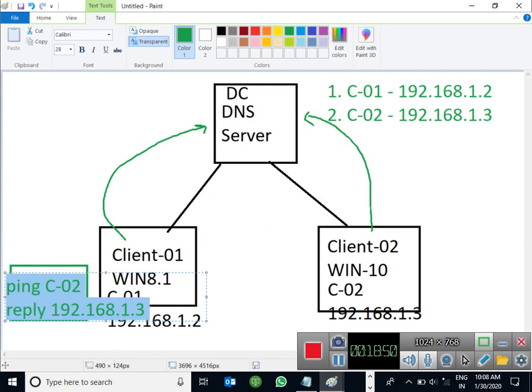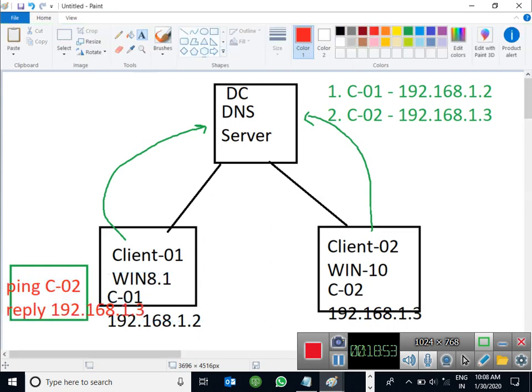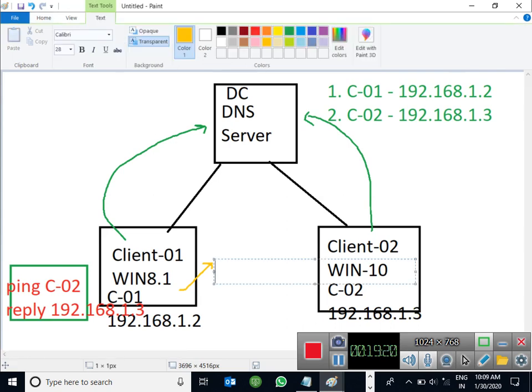The first query goes to the client itself, because on our client machines we also have DNS client services running. So first it checks its own database, the DNS cache. In every client machine, DNS cache is running, and it contains the resolved queries.